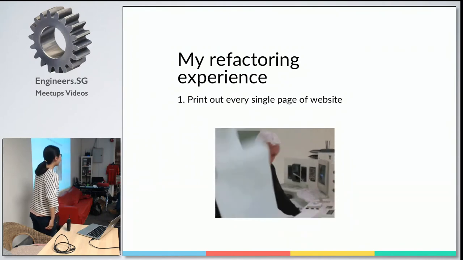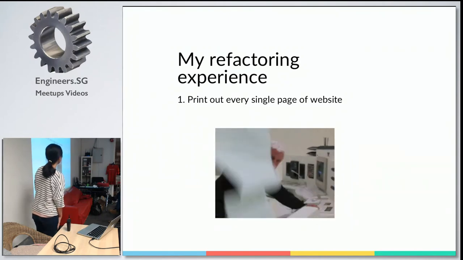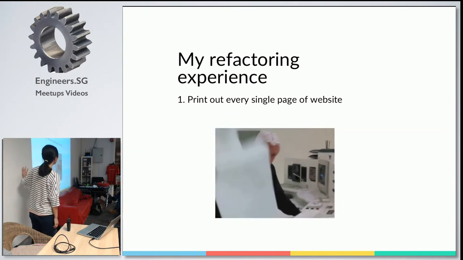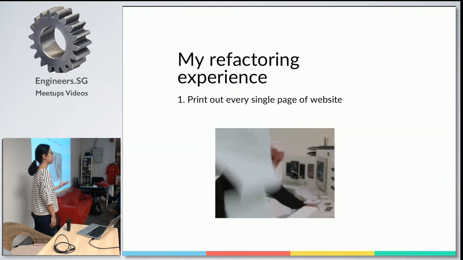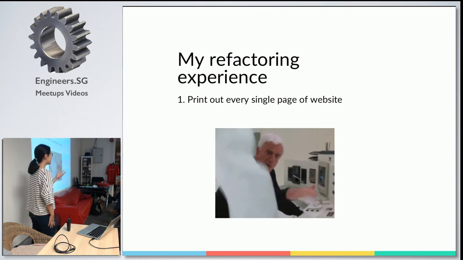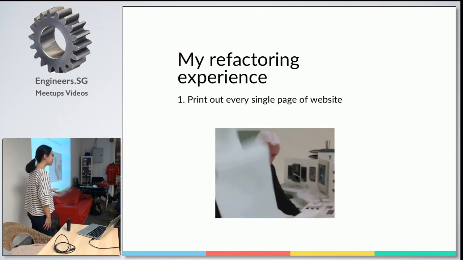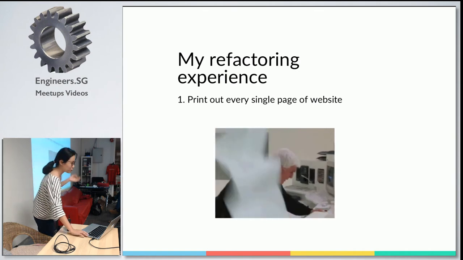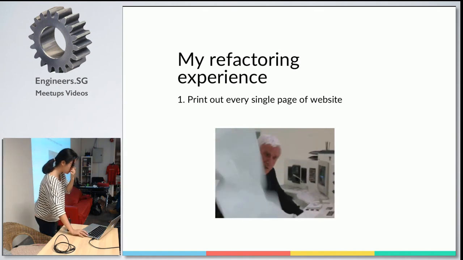So where to start? I know this sounds really terrifying, but trust me, this is the best way. First, if you want to refactor your CSS, just print out every single page of your website. This sounds horrific, but do it because it's actually shorter. It's actually the shortcut. So print out every single page of your website.